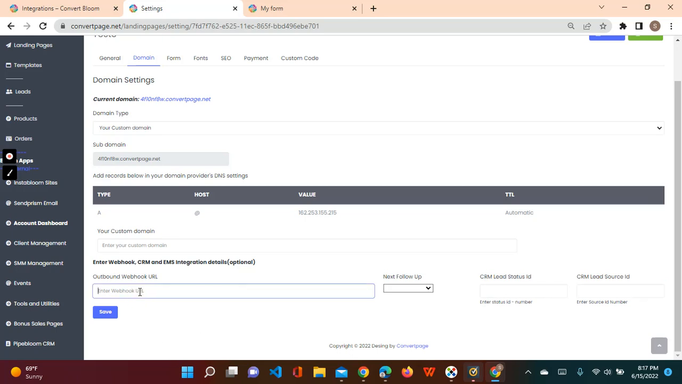Here you can add a webhook URL, which could be a Pabbly URL or a Zapier URL, or in Convertbloom also we're trying to create certain URLs ourselves. So those you can link. So when a form is submitted, all those details will go in a JSON form into this webhook URL.